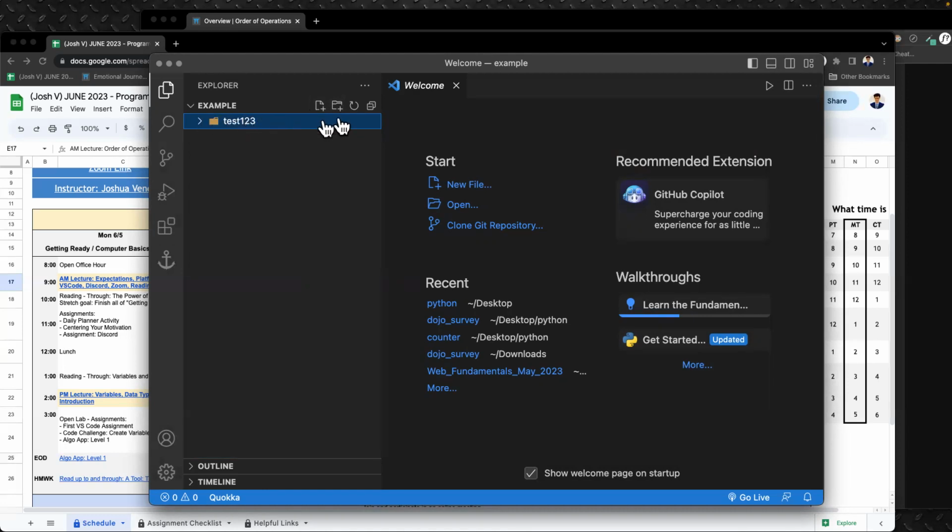Now I'll create a file before I keep creating folders. I'm going to create a file inside this test123 folder. The way I do that is by clicking the folder and then clicking this icon here, new file. If I click it, now I can name a file. So I'll call this one example.js. Okay, just a random JavaScript file.